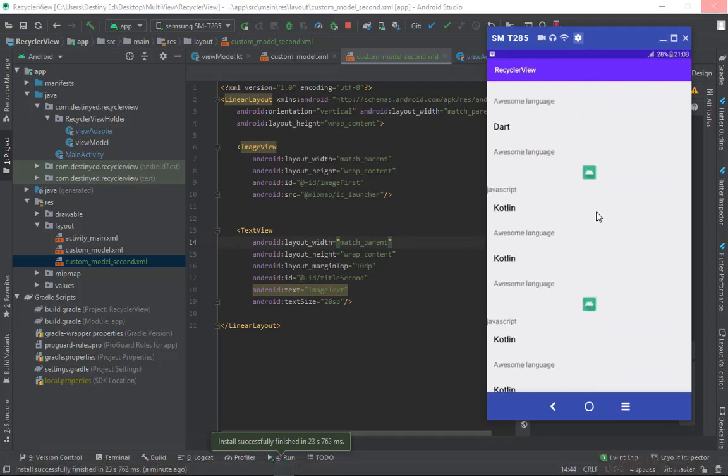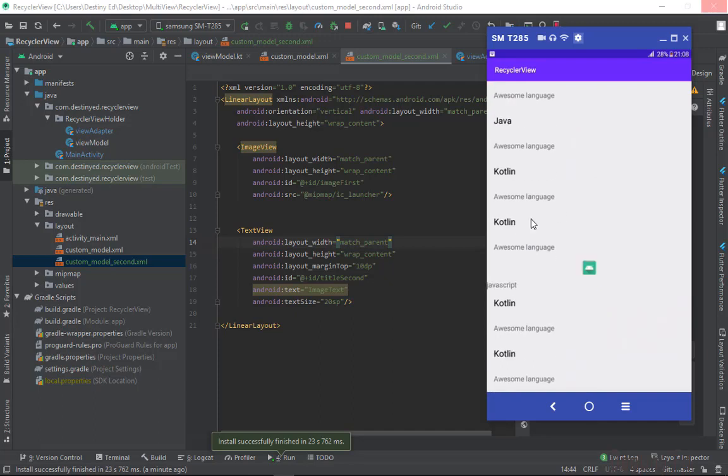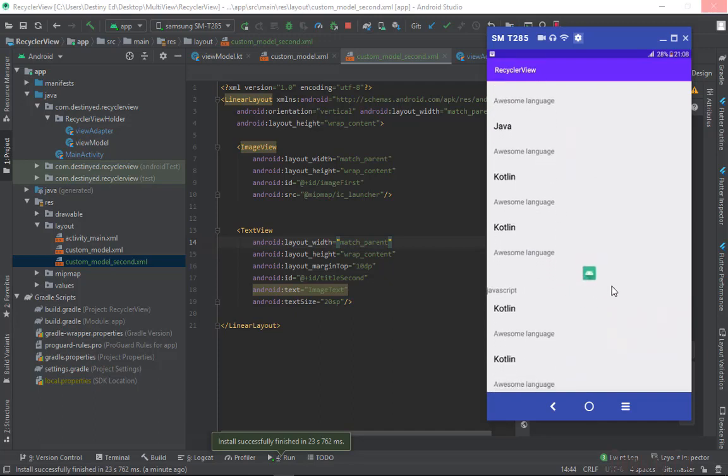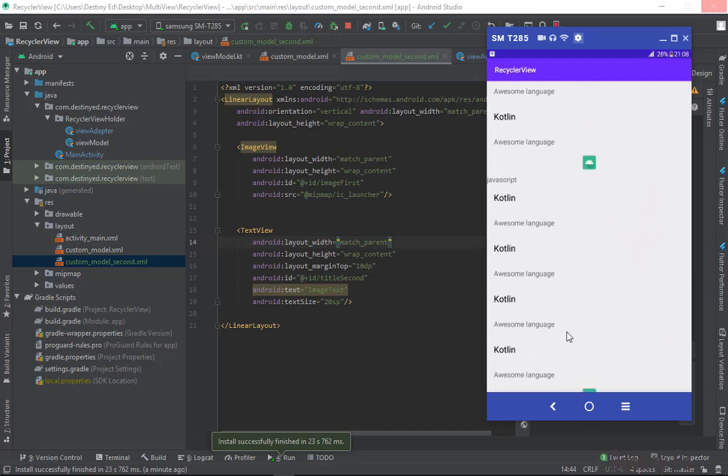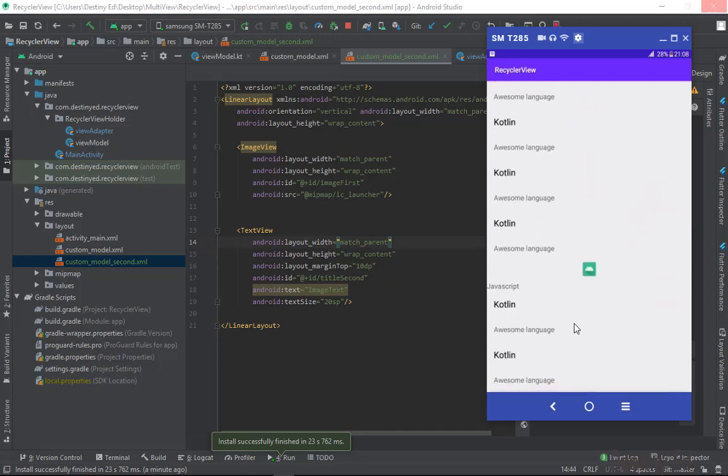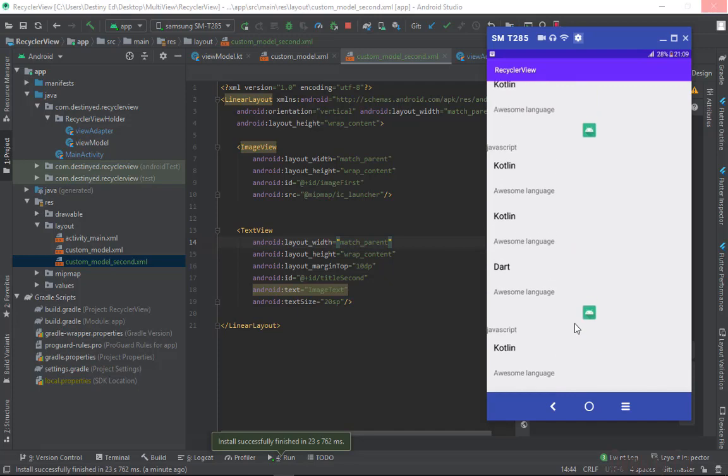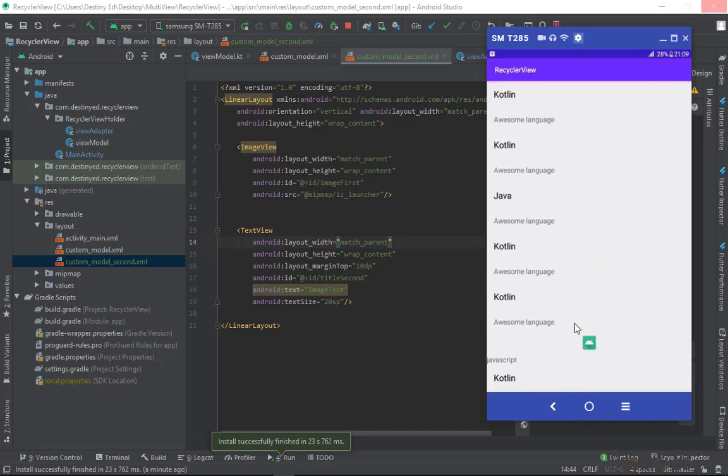Okay, so now our app is up and running. So you can see here, wherever we have JavaScript initially has been replaced with the image view. And here we have JavaScript also, it has been replaced. If you look, you're not going to see anywhere written JavaScript because that image view has replaced it. Awesome. So you can see how easy it is to create a multiple view layout.